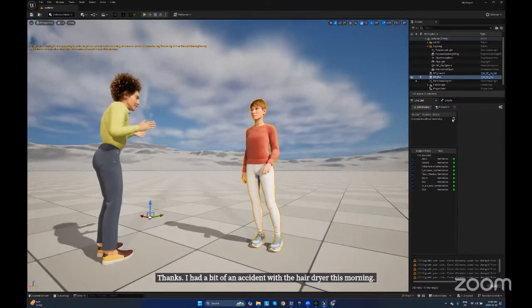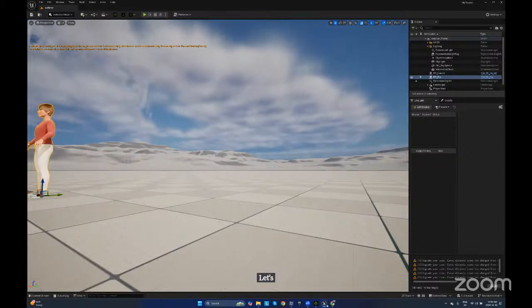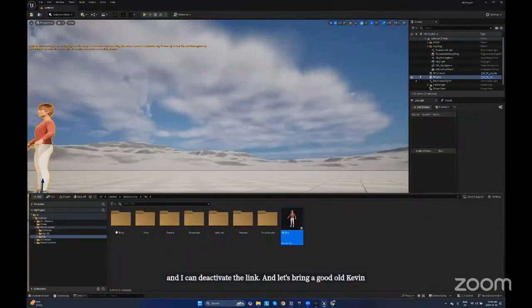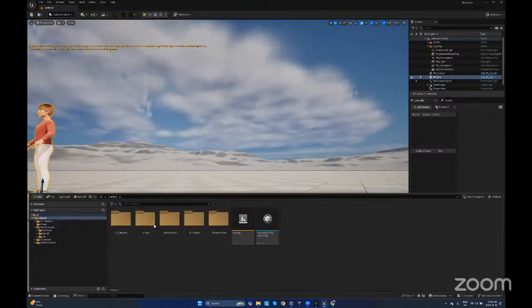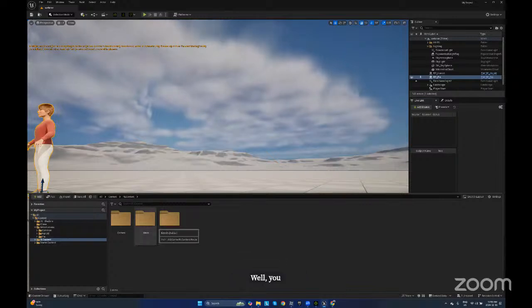All right, I'll get to that at some point, I guess. Let's undo the live link and in iClone deactivate the link. And let's bring good old Kevin into our Unreal project here. Let's just put it into the main folder, that's fine. Or maybe RL content. Right. Well, you can see I already actually brought the model in.